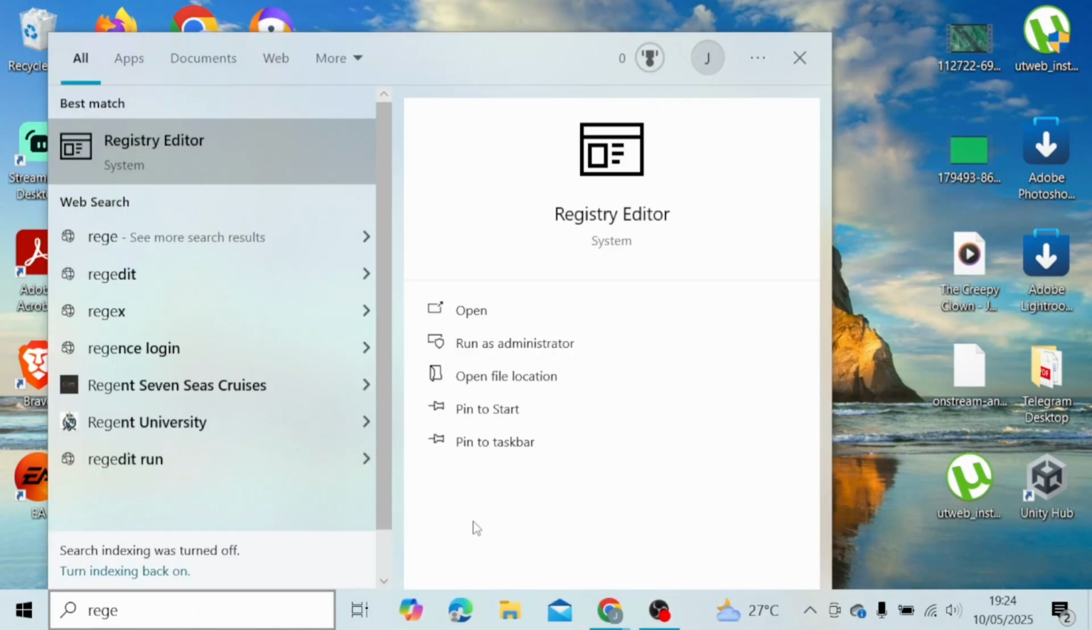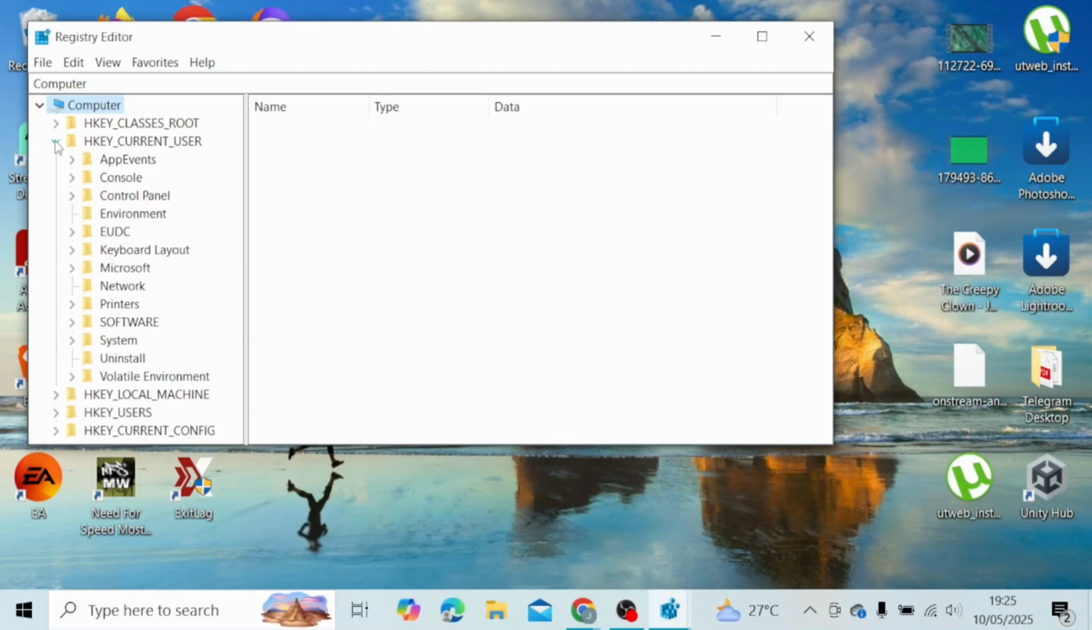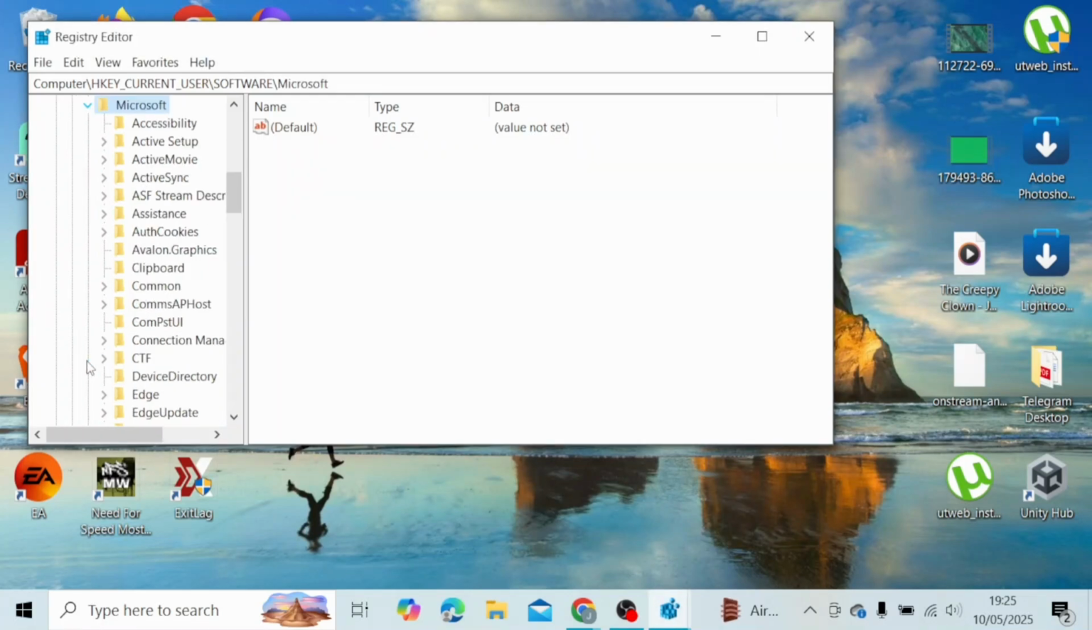So go to the search and type in registry editor, and then you can just go ahead and open it up. And then once you open up your registry editor, you should be finding this. So from here, what you can do is head over to HKEY_CURRENT_USER, drop it down. And from there, head over to Software, drop it down. And from Software, go over to Microsoft. You can just go ahead and look out for Microsoft and drop down Microsoft as well.